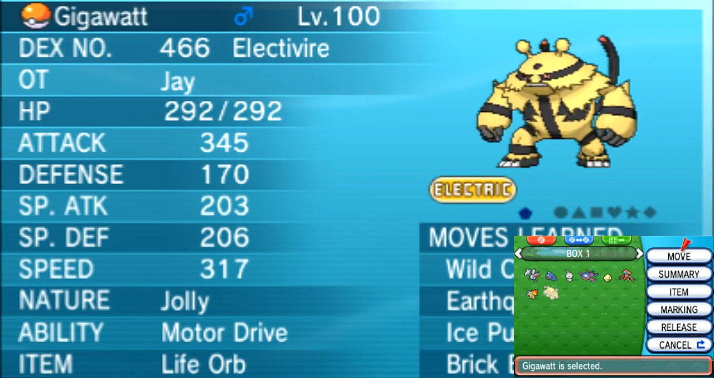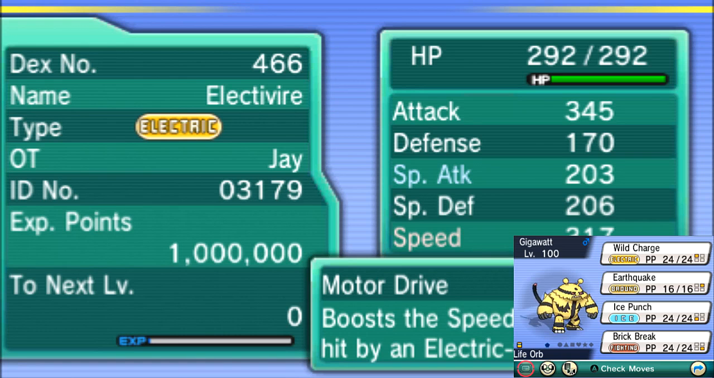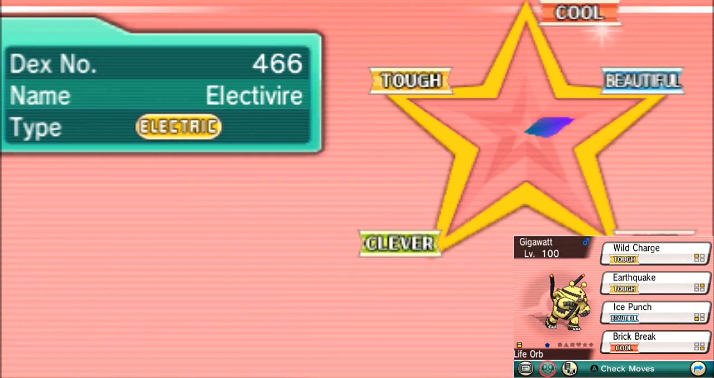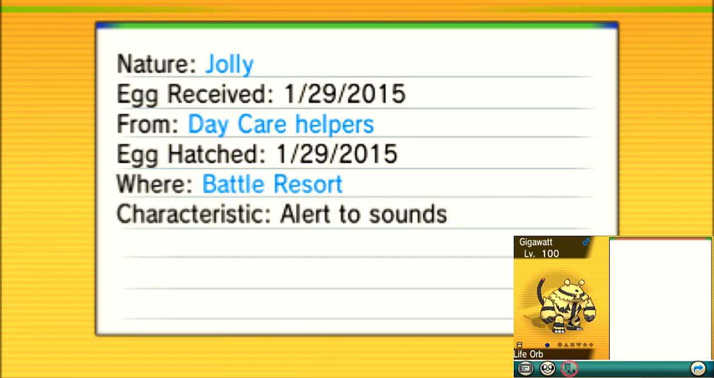we got ourselves an Electivire. Hello, how are you doing, Electivire? Let's go ahead and check the summary, and the Electivire has all the moves. Jolly, egg received from daycare helpers, egg hatched where battle resort, characteristic alert to sounds. Alright, and that is how you make a Pokemon.